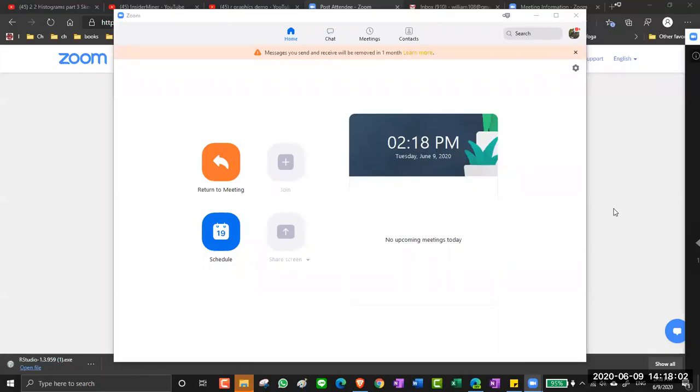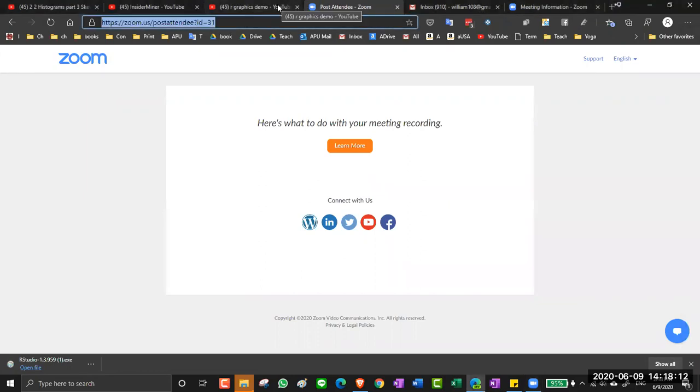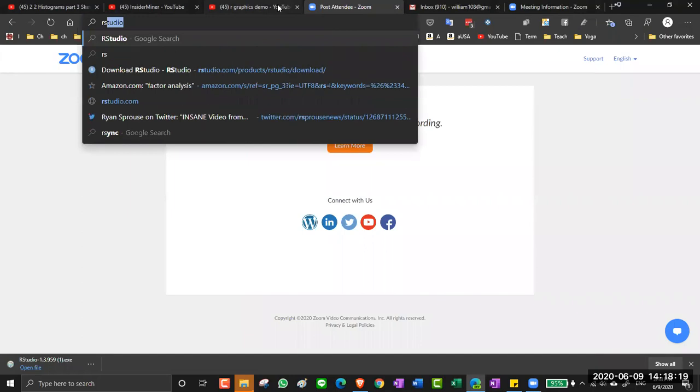So let me share my screen. And let's go to here and here and here. Okay, so you can see my screen, I guess. So what we want to do is use something called RStudio. Now I think that everybody already installed R, but now we want to use it in a sort of more easy way. So let's type in RStudio.